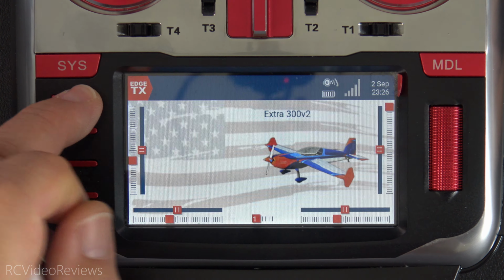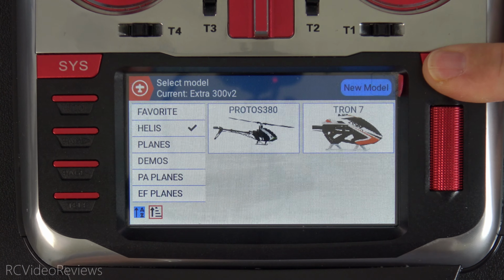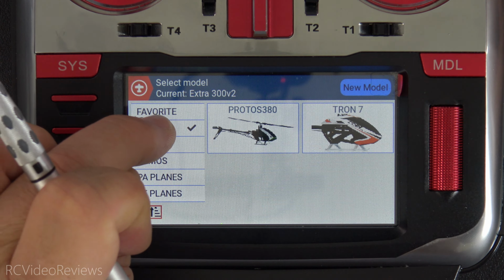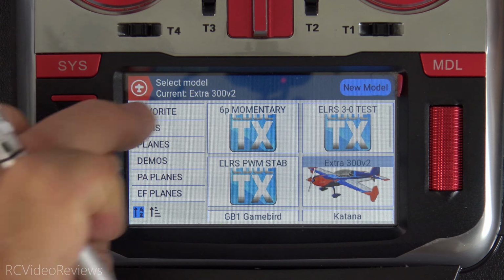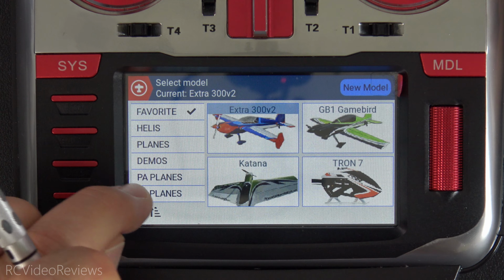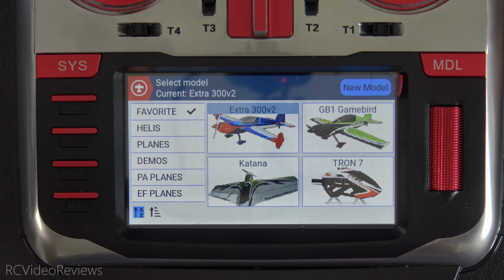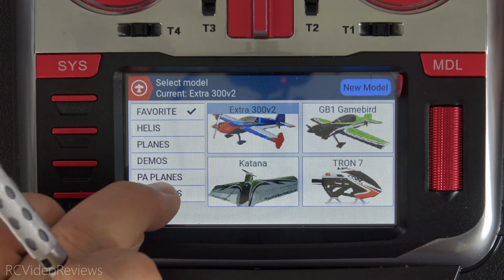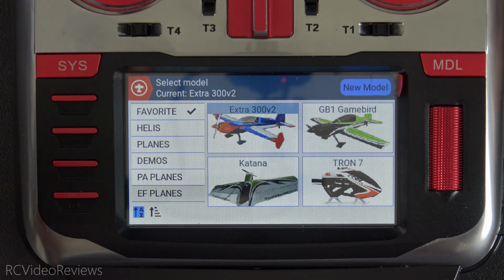We back out of that and go into our model selector and long press model. I can go up and say, well, we'll take helis off, and then I'll click on favorites, and there's my Extra 300. And if I further filter that by saying I want to just see my favorite Extreme Flight planes, I can click EF planes, and now I've got my GB1 and my Extra 300.